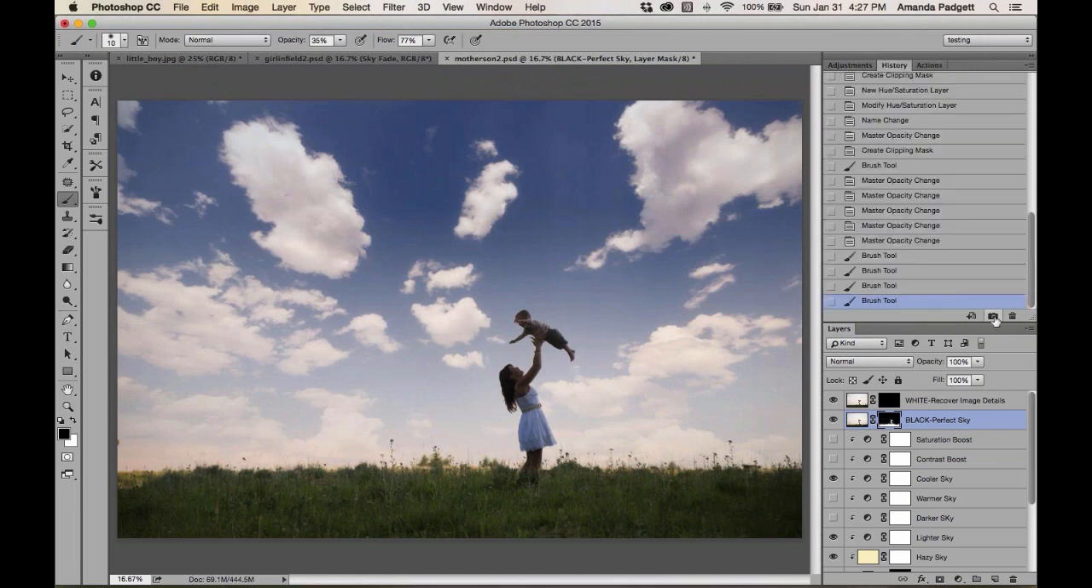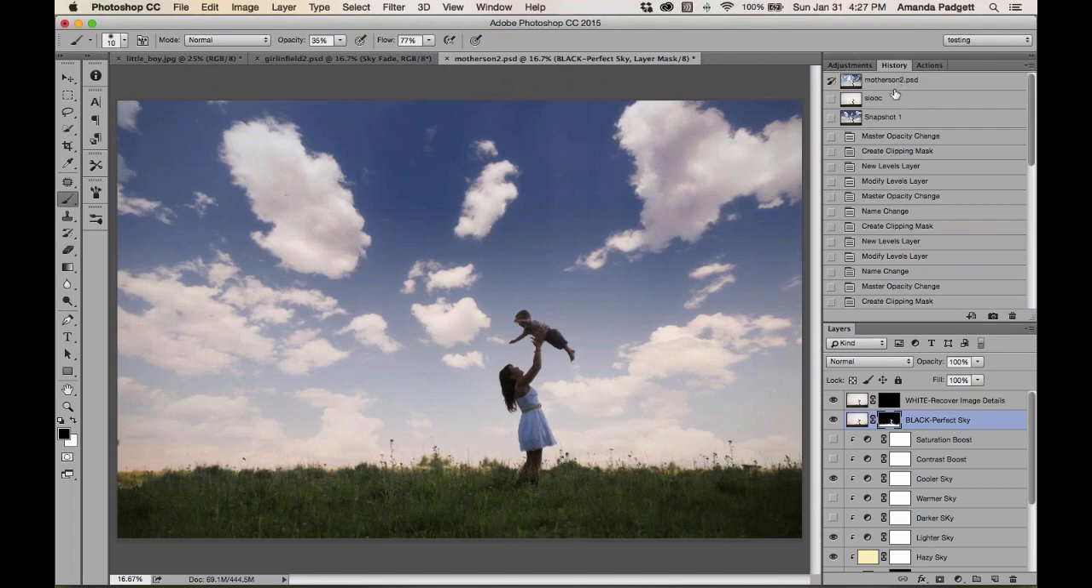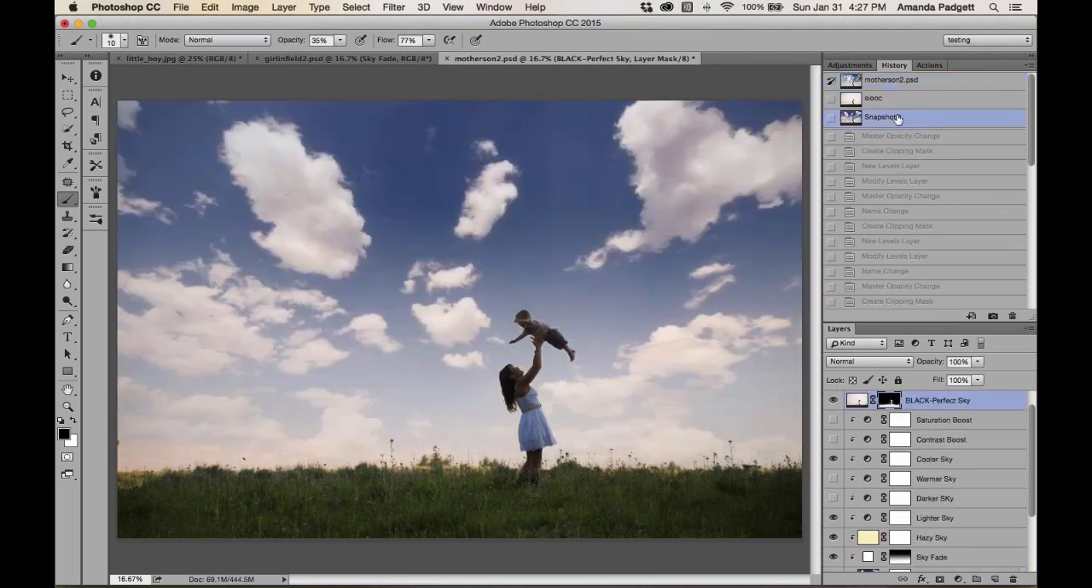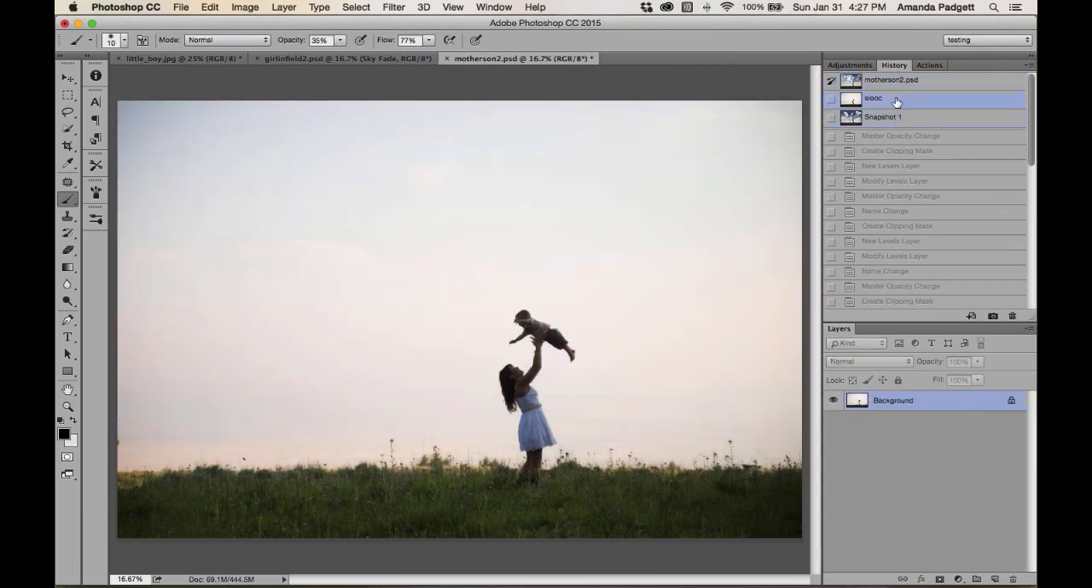Now I'm going to take a snapshot. So that's the one I did before. That's the one we just did. And that's the original.